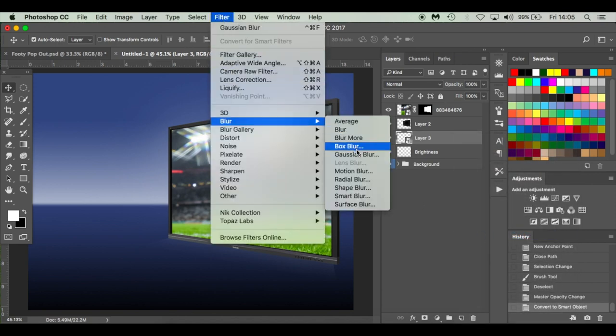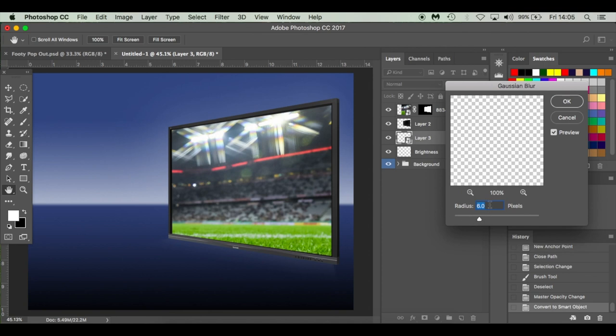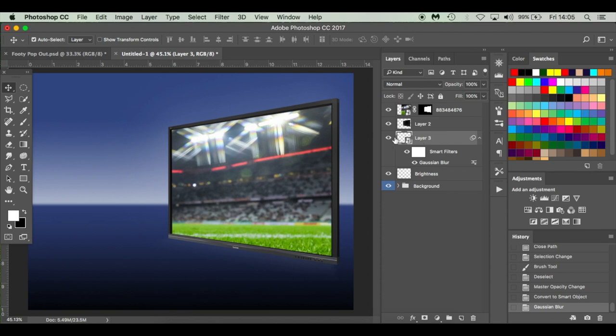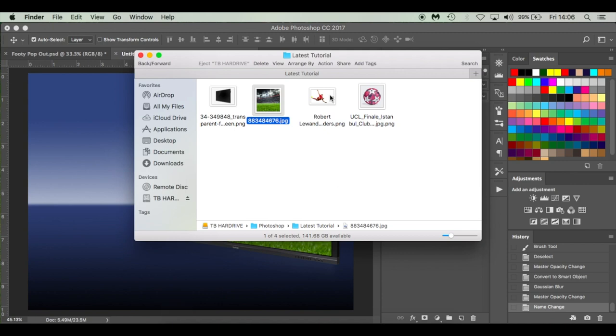We're going to convert that to a smart object. Filter, blur, Gaussian blur, and 20, maybe a little bit too much. Try 10. Yeah, looks okay. If it is a little bit too much, just drop that opacity down again. Yeah, that looks a little bit better, so it's nice and subtle. We'll call that TV screen brightness. Brilliant.